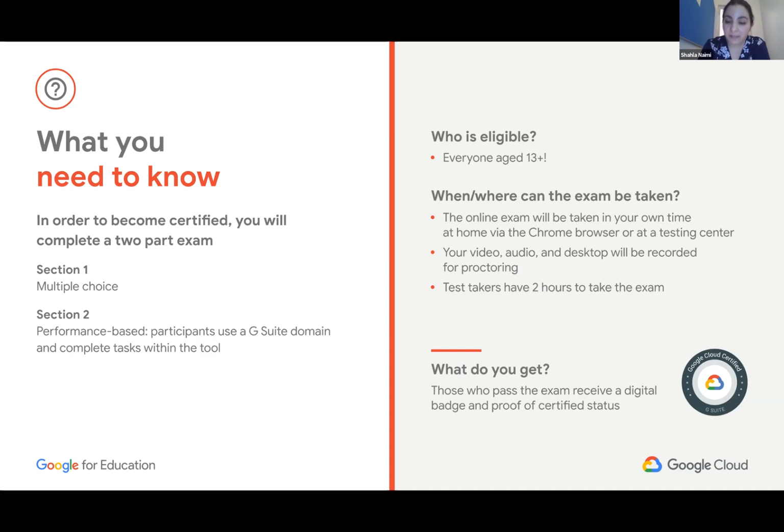And then if somebody passes the exam, what do they get? What they receive is a digital badge and proof of certified status, which is essentially a certification that they can print or submit to an employer. You can see an image of that digital badge on the side there, and that's something they can put in their email signature, on LinkedIn, really wherever they are interested in displaying their new credential.